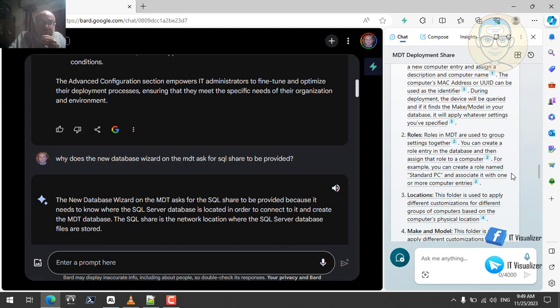Okay, roles in MDT are used to group settings together. You can create a role entry in the database and then assign that role to a computer. For example, you can create a role named standard PC and associate it with one or more computer entries. So for example, you can make some settings and say this is for standard PCs, another group of settings for a standard server, and a third role or third specific configuration.